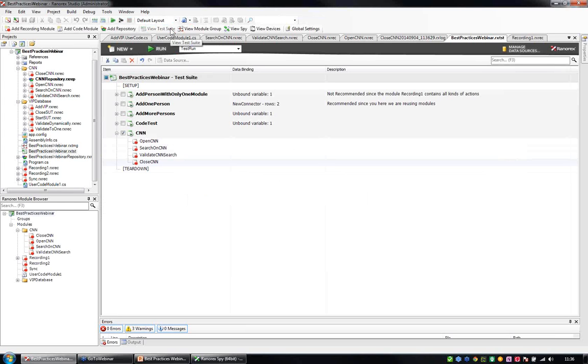And it's up to you if you use the recorder, if you use this approach, defining everything manually, or if you want to write some lines of user code. That's really up to the user working with Ranorex, full flexibility.